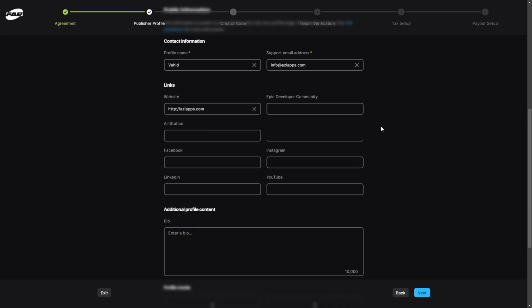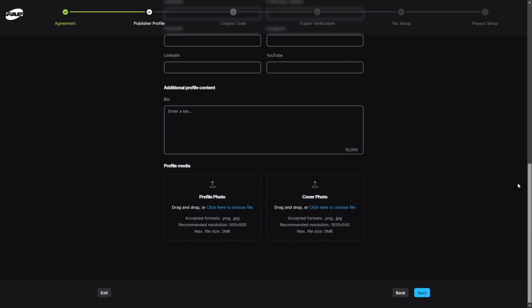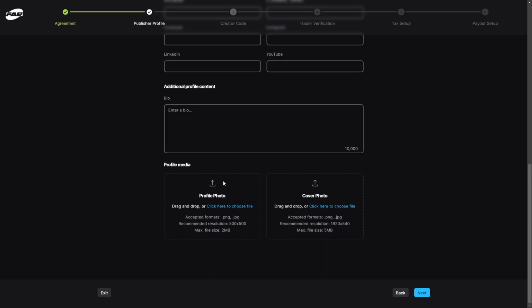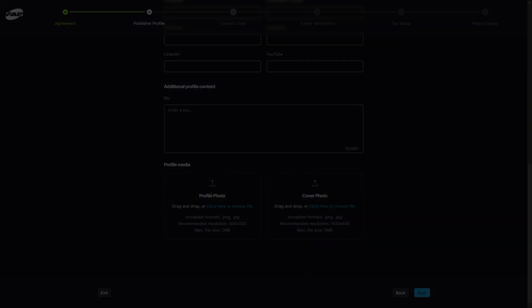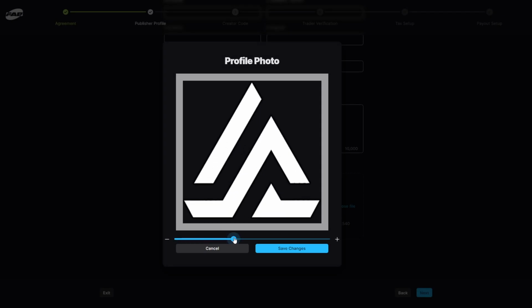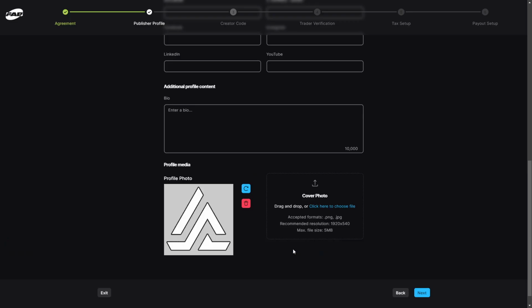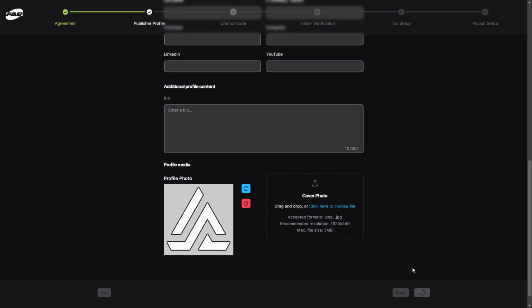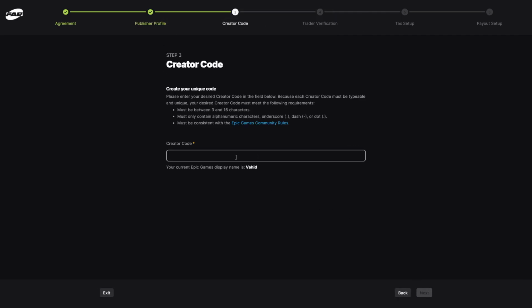You will also notice some new additions like links to more social media pages and a new bio field. It's nice to see that they have added a profile photo and a cover photo section too. Let me quickly upload my logo. Next, you need to create a unique code name for your FAB account. I'll stick to the same name I used on the marketplace.